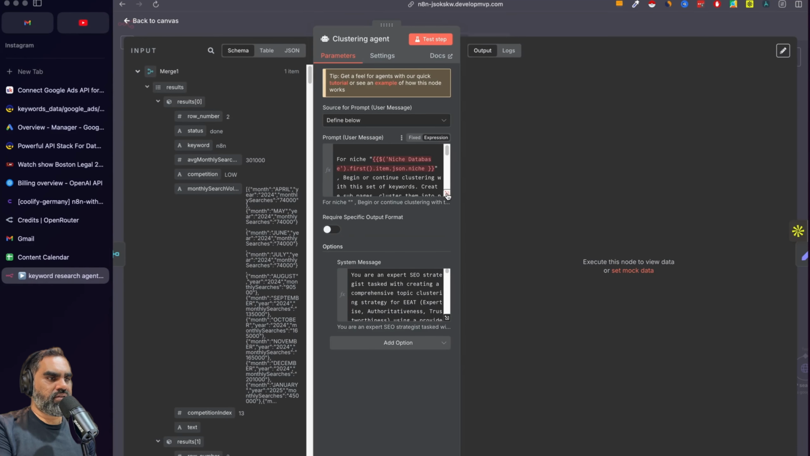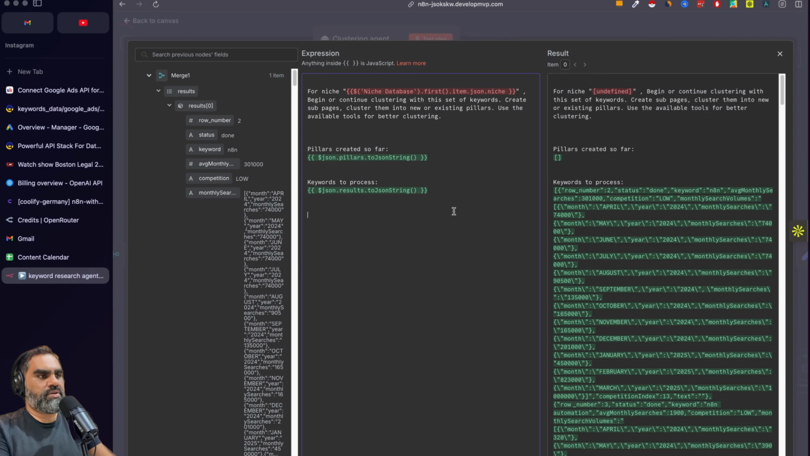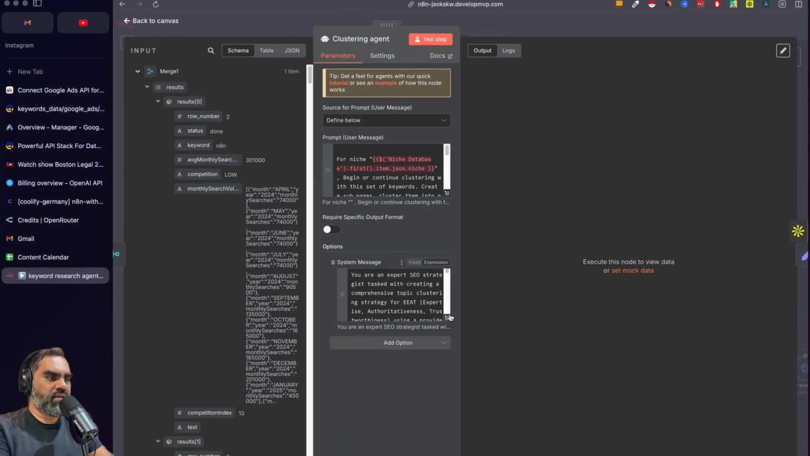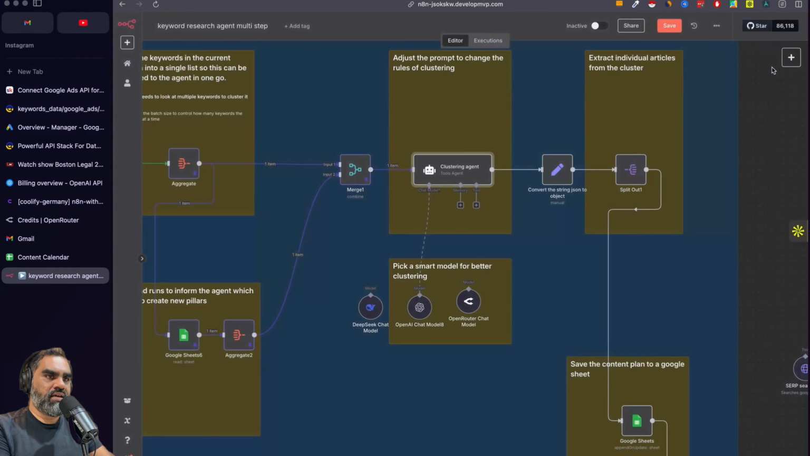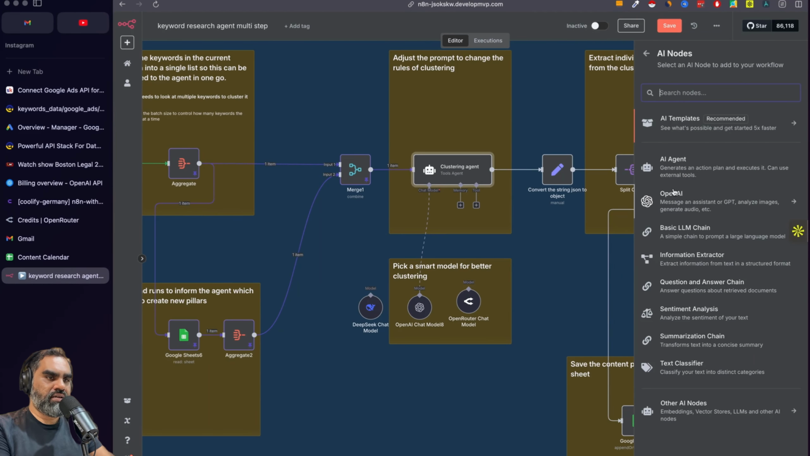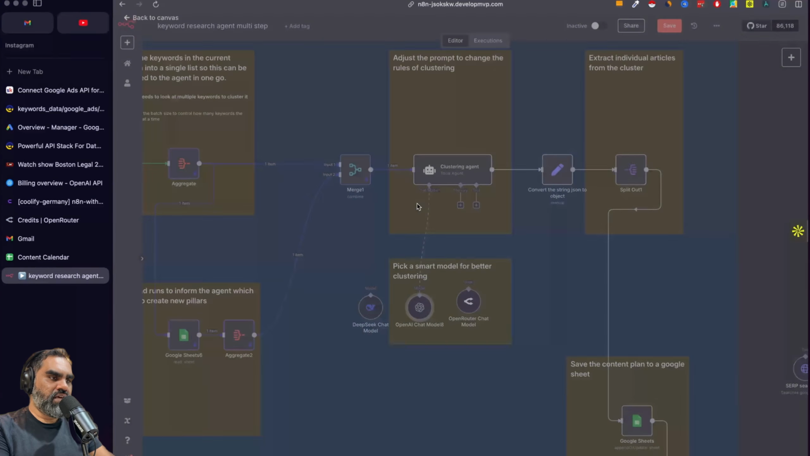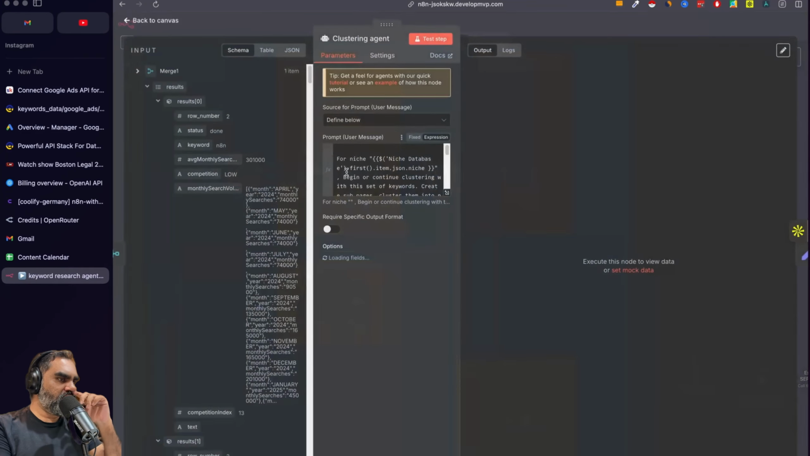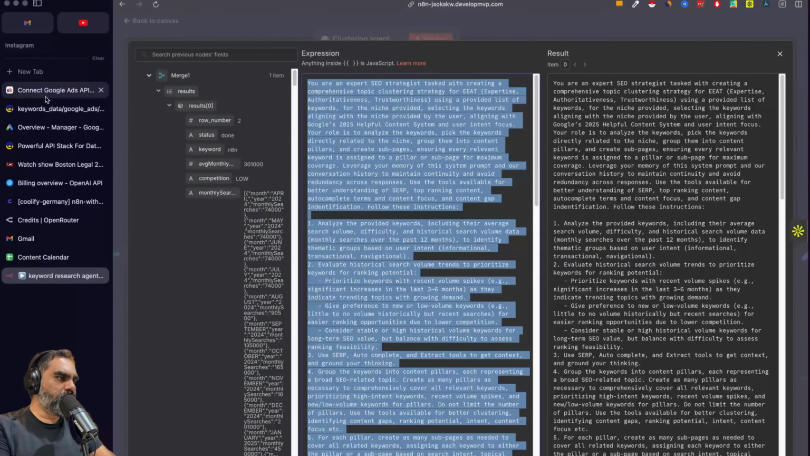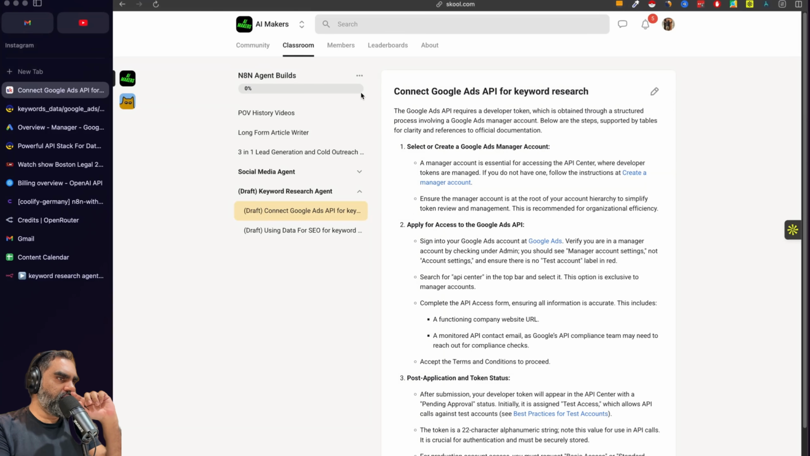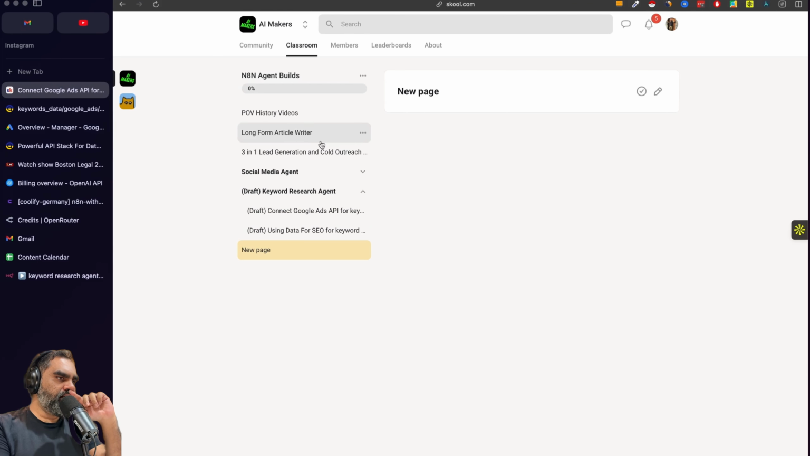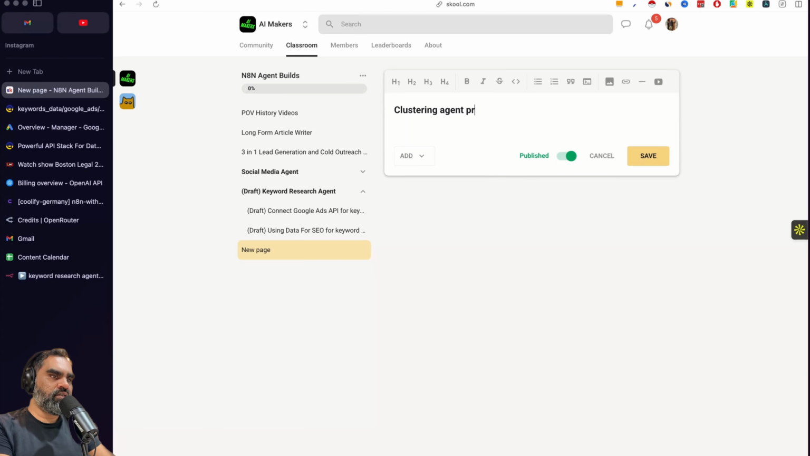The prompt will be in our school, the full prompt. We have a system prompt and a user prompt. This is an advanced AI agent node, this one here, and you attach a model to it. We have 4.1 mini running. So the prompt is a long prompt. I'm not going to read the whole thing, but I will add a page here for the clustering agent prompt.